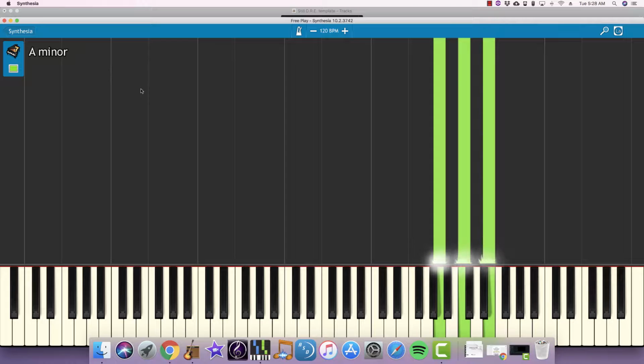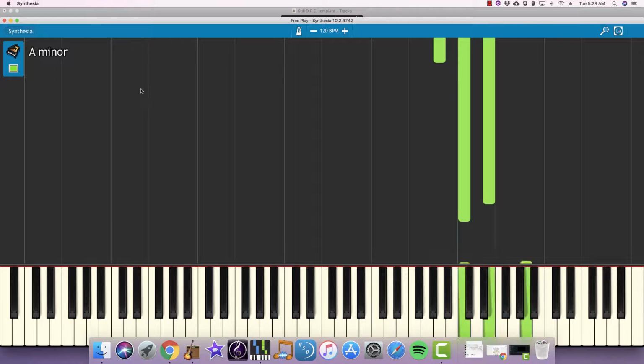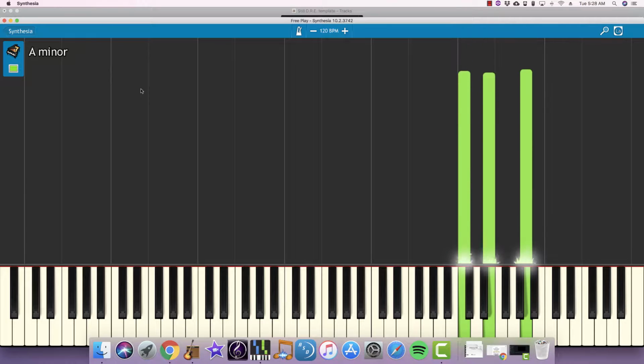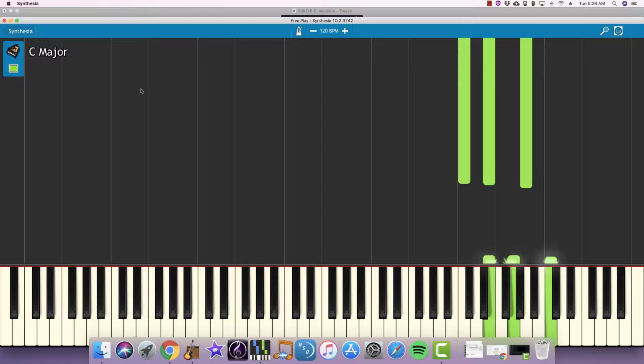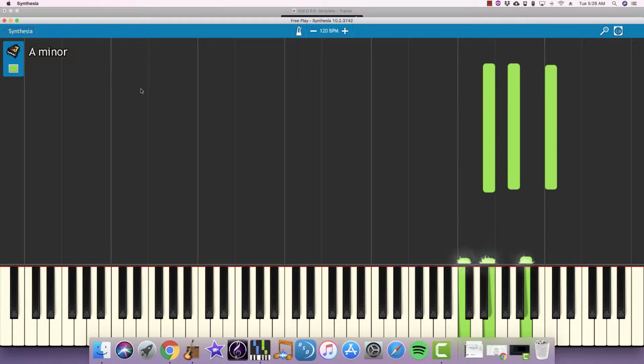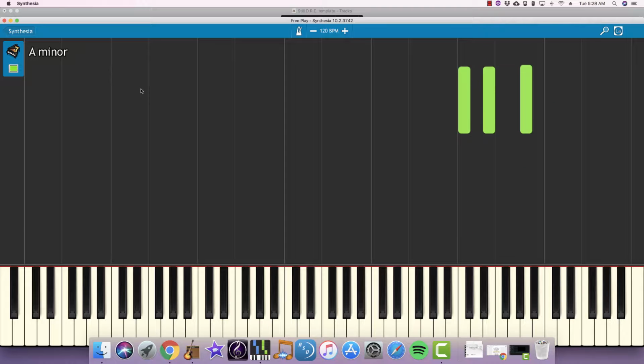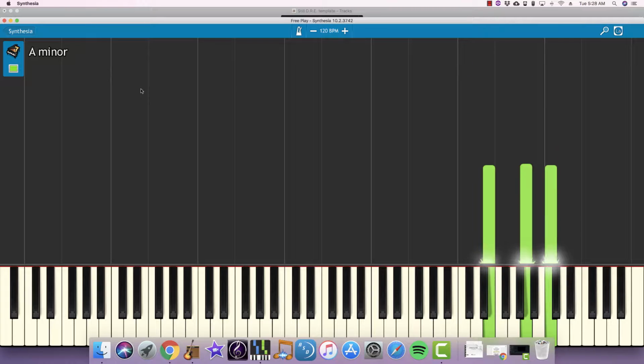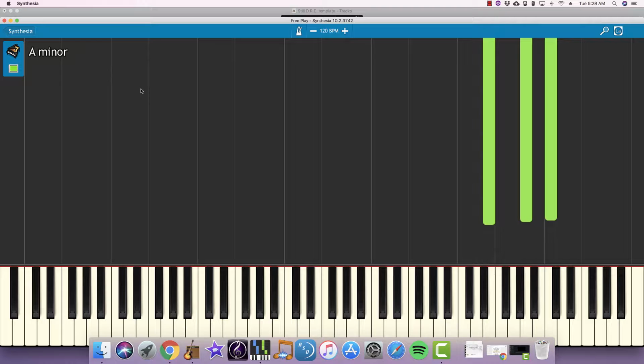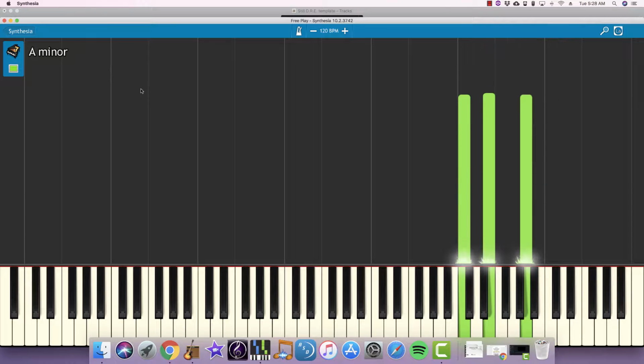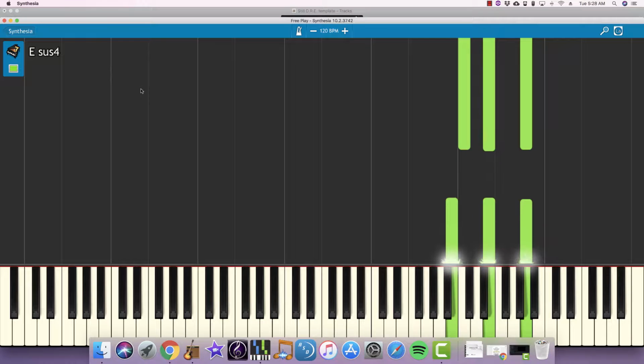Now, if we take this A and move it up an octave to the A up here, we still have an A minor chord because our notes are still A, C, and E. However, we have an A minor chord that's inverted, and this is called the first inversion. That would be second inversion. Oop. There we go. I think I played a C major chord. There we go. So there's our first inversion A minor chord.